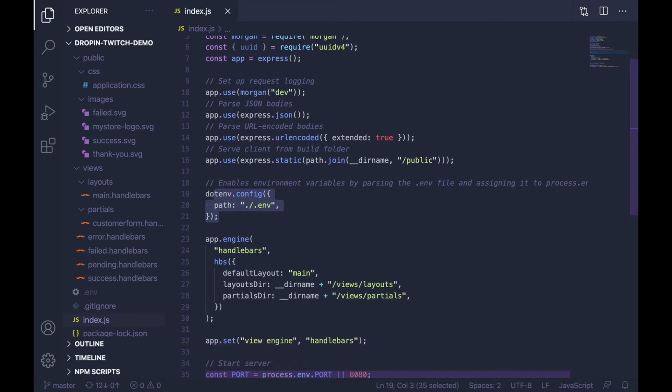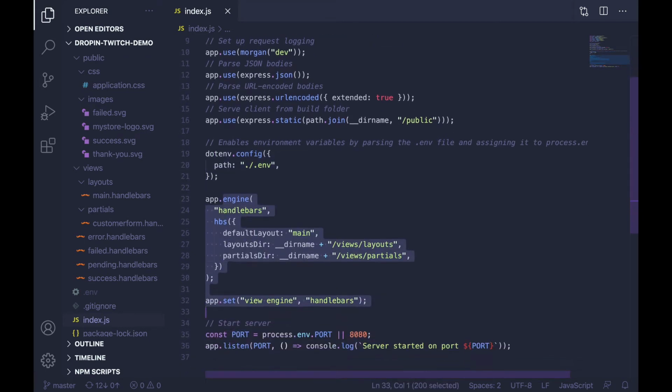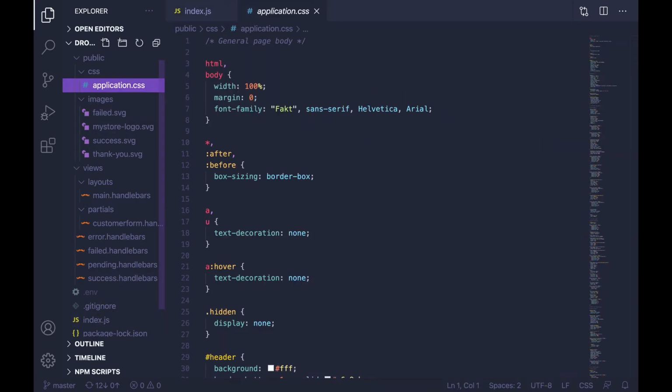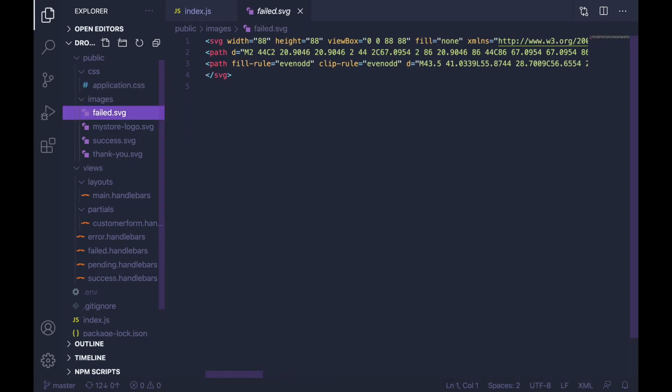We're setting the template engine to handlebars. And in terms of the server, it's going to be served on port 8080. Now, in terms of that boilerplate code, what you're also getting is this public folder on the left, which comes with some CSS that we're using in the app. We also have a bunch of SVG images. And the view folder is just going to hold all our client code.